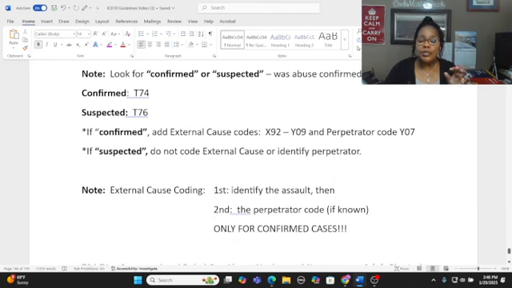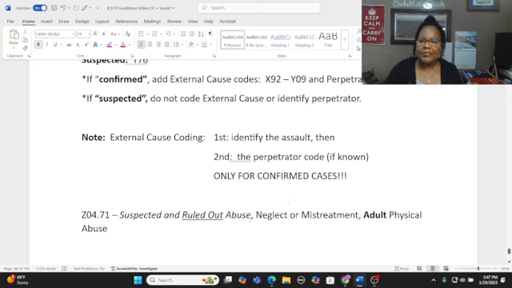And when you do use your external cause coding, the first external cause code identifies the actual assault, what type of abuse occurred. And then the second code identifies the perpetrator who committed the abuse, if known. But again, this external cause coding is only completed for confirmed cases. So that's why it's so important for you to determine: was the abuse confirmed or suspected? Now let me go back to our guidelines, make sure we're covering everything here.